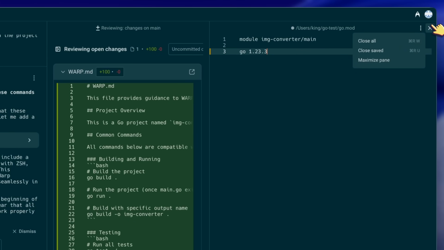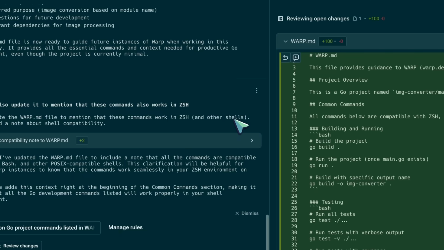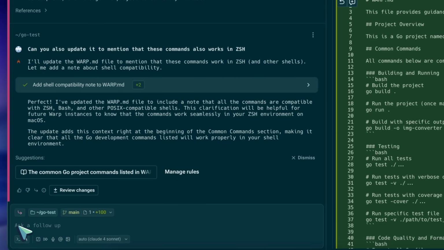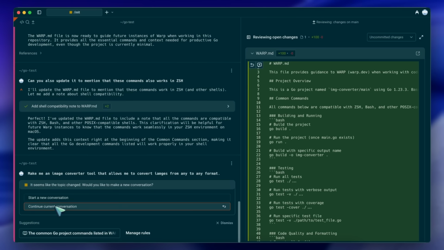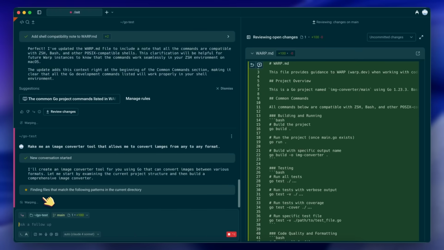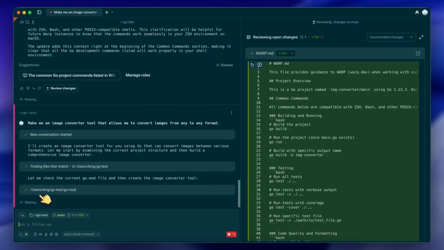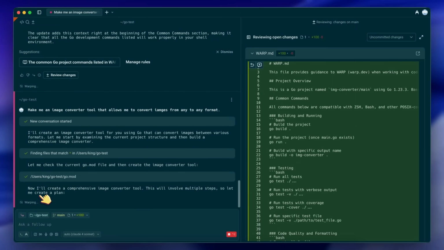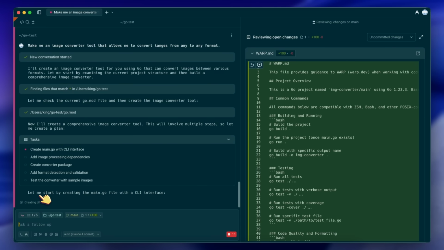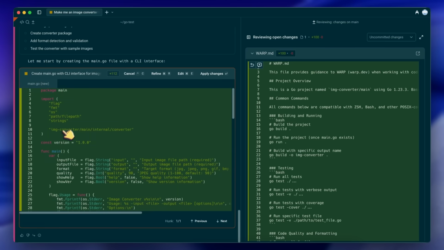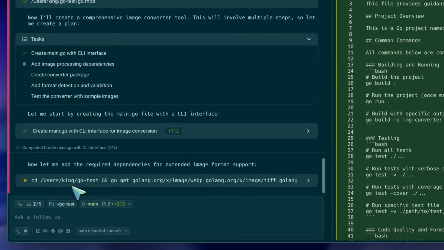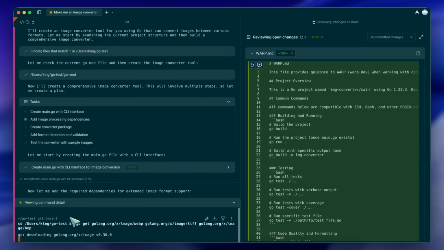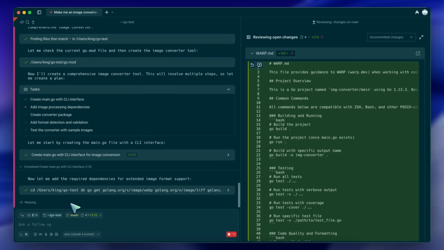Now, let's put this all together with a real coding task. Not a toy example, but a common developer workflow. My task is to make me a script that allows me to convert images from any format to any format. The agent immediately gets to work, presenting its plan in a clear, step-by-step task list. While it's working, I can see its status at the top, and if I had another task, I could easily spawn a second agent in another tab and manage both from the multi-agent UI.